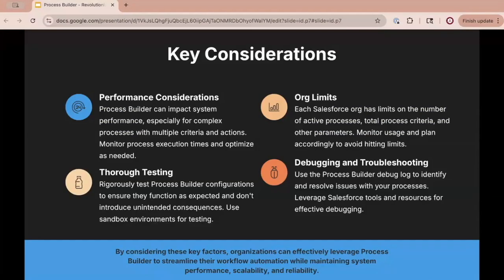In the previous slides, we saw how Process Builder can automate recruiting workflows and reduce manual effort. But before implementing these automations in real business scenarios, there are some important considerations to keep in mind. First, let us talk about performance. Process Builder can impact system performance, especially when you have many criteria nodes, actions, or nested processes. Be mindful of execution time and try to keep your processes as lean and targeted as possible. Process Builder at runtime is converted to a flow, and the amount of time it takes to convert to a flow is a performance overhead.